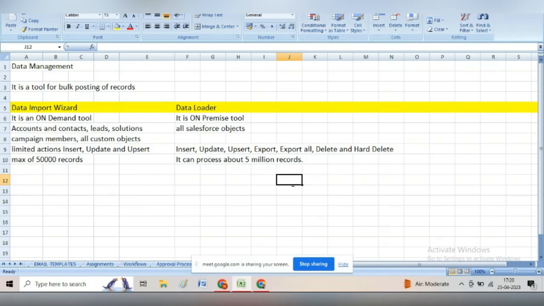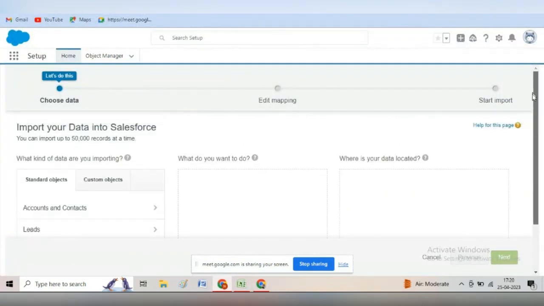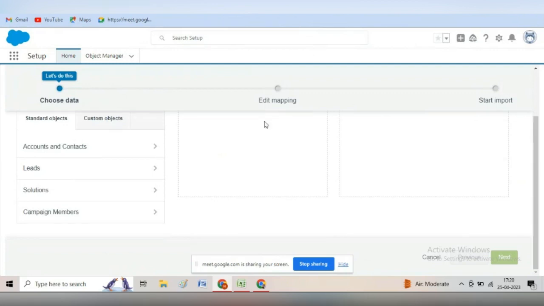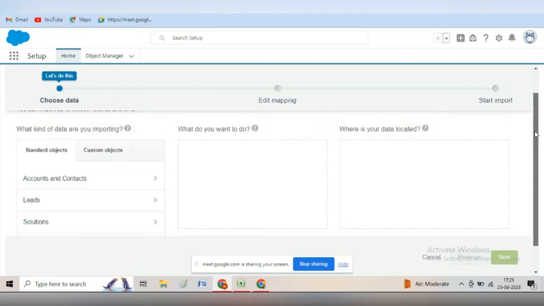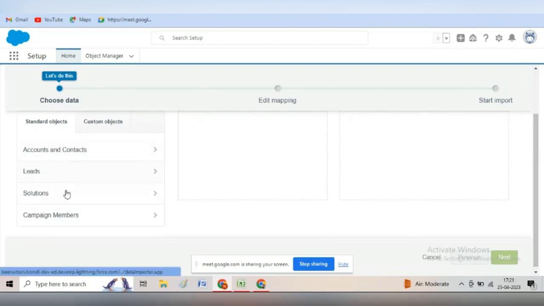So let's see. Yes, you can see that there is a window of data import wizard, right? You can see that this is the starting point. You have to choose data, edit mapping, and then start import. So this is a process you have to follow. First of all, you have to select the object for which we are performing any operation.